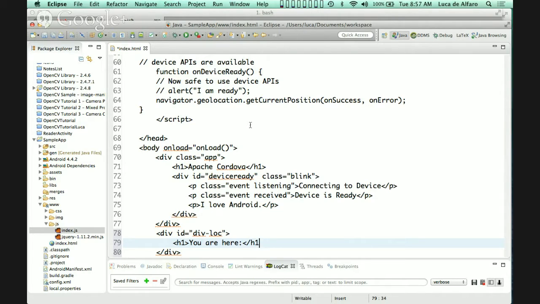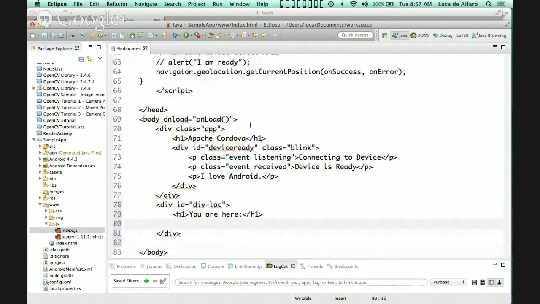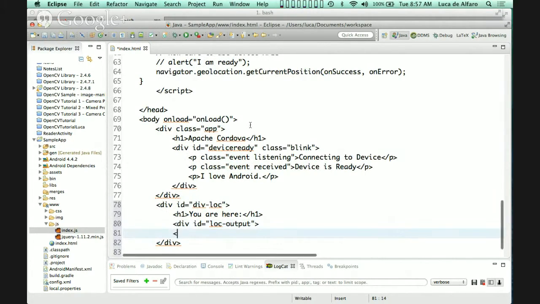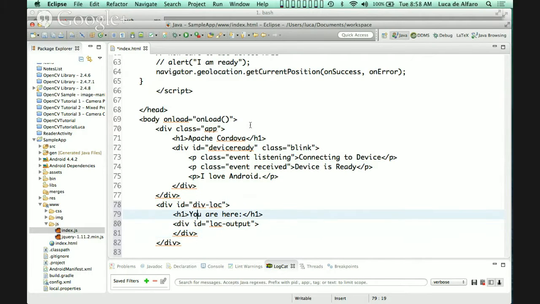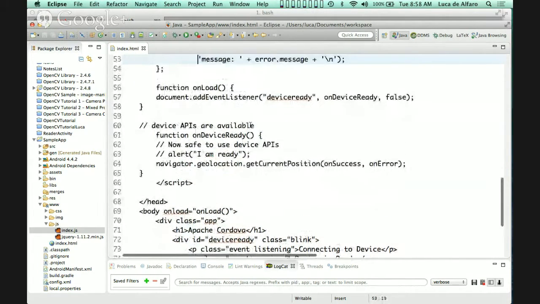It's not particularly smart, but then I want to have a div with ID equal to lock output, something like this, and I simply leave it empty. Let's start with these and see how this would work, just as a proof of concept. Now, what I want to change first is the onSuccess function.